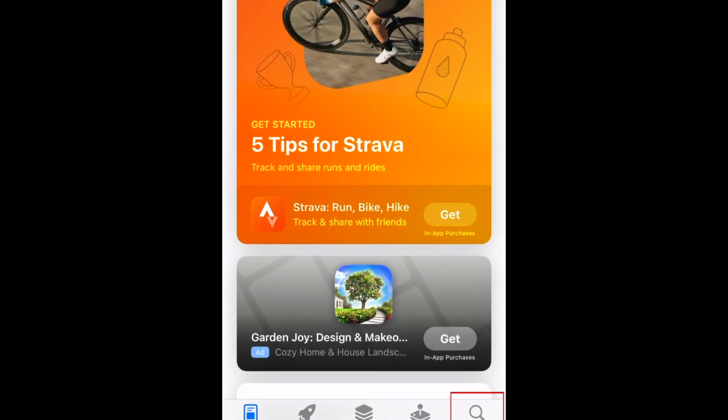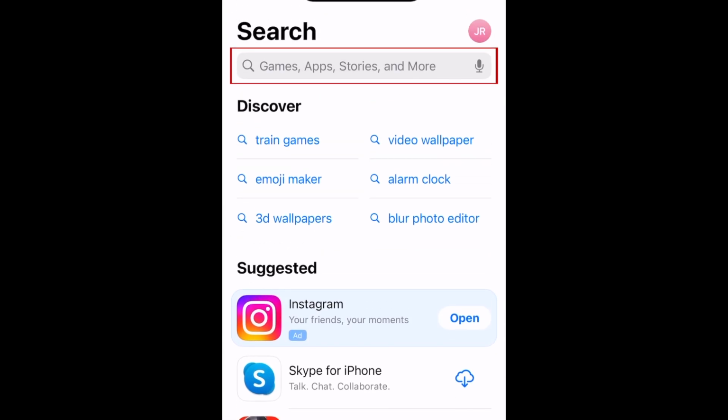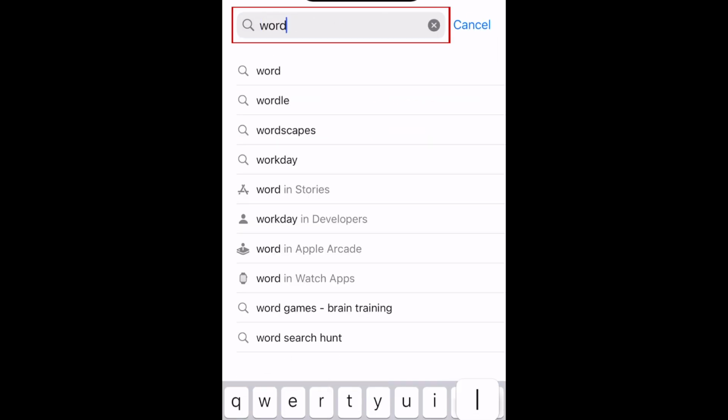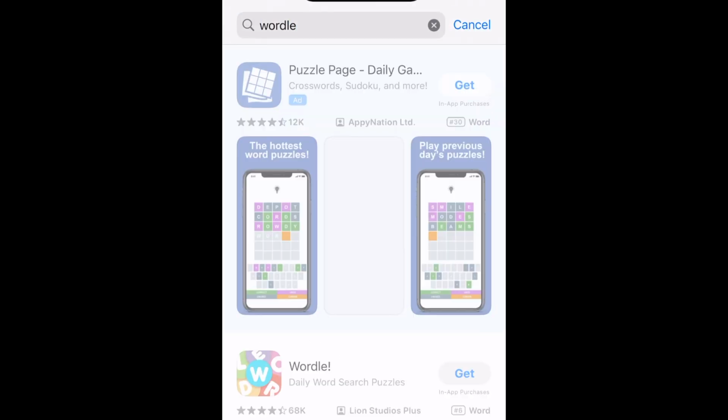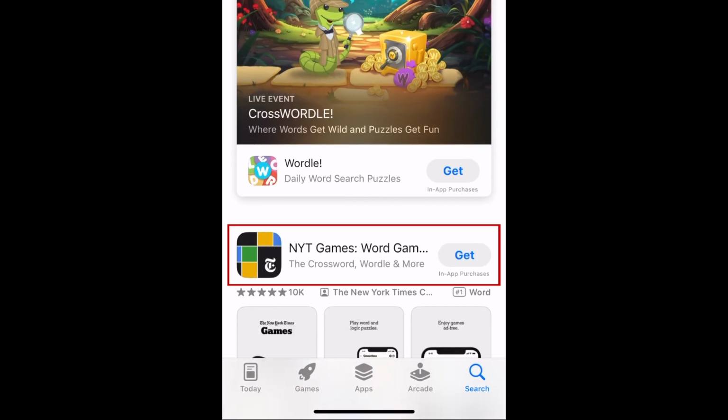To find a specific app you'd like to download, tap Search. Then you can type in the name of the app you'd like to download in the search bar. When the app you're looking for appears in the search results, tap it to see more details.